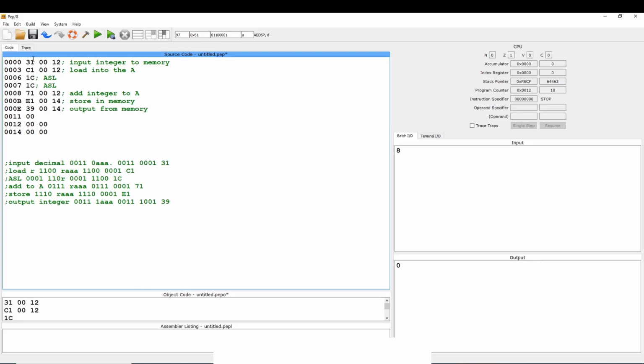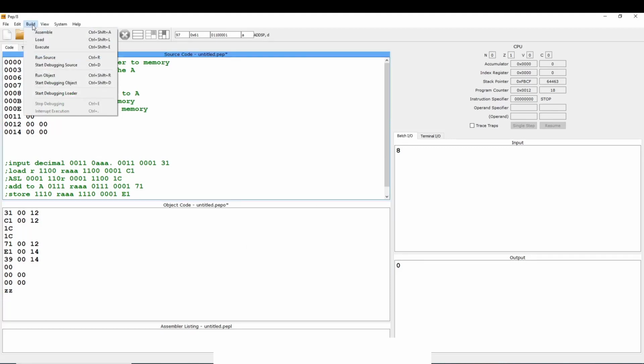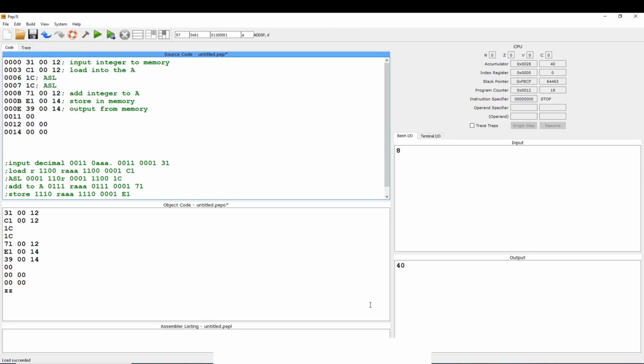And now I put my instructions, not the comments and not the addresses, into my object code. Here we have it in the object code, and I put my ZZ at the end. Here is my 8. Let's run this. Build, run object. And here is my 40.